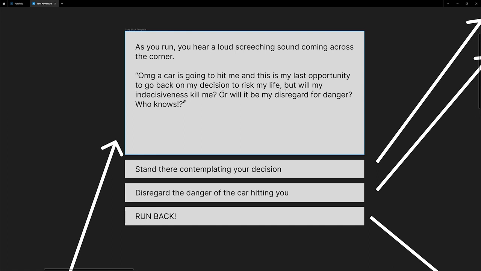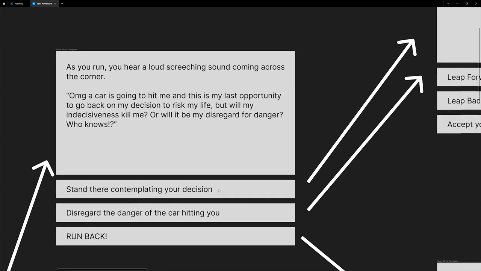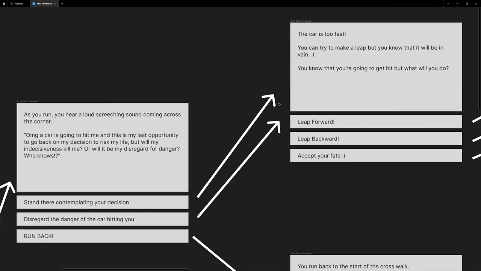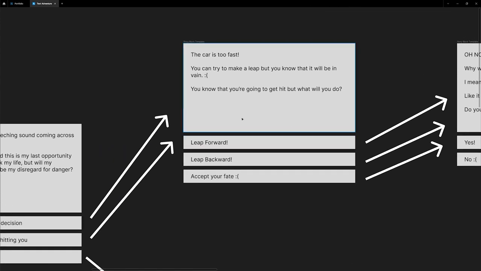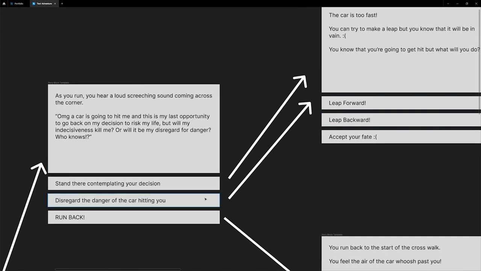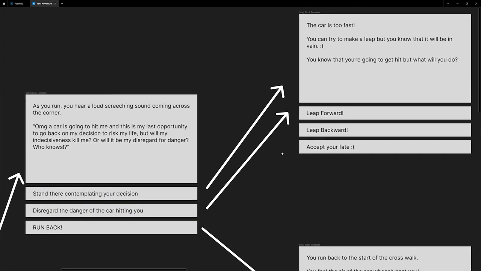But will my indecisiveness kill me, or will it be my disregard for danger? Who knows? And then you see the two options that go to the same point. Whichever one of these you pick, it's still going to lead you down this path. So it doesn't matter. But offering that to the players, like, oh, what's the difference? And they could see that if they were to go back and do it again.